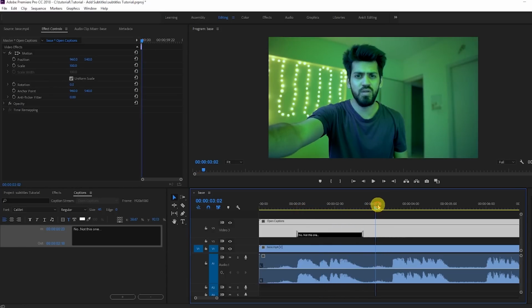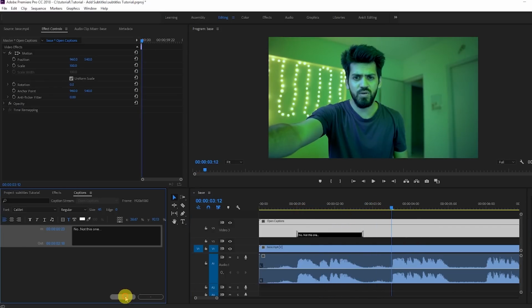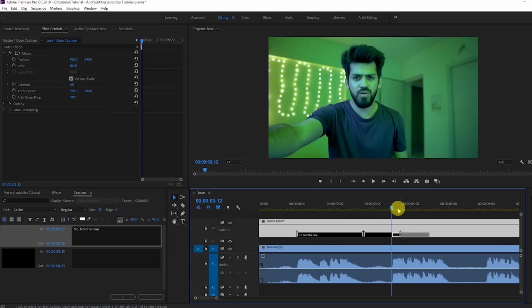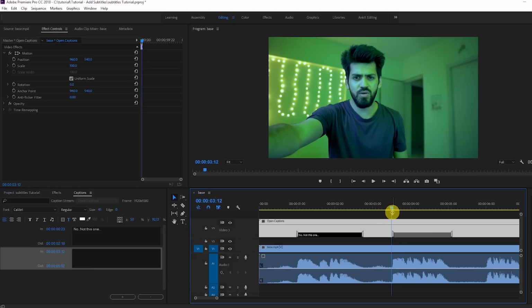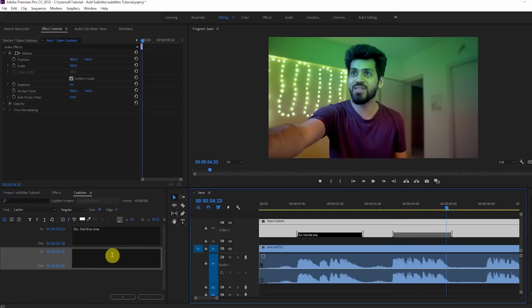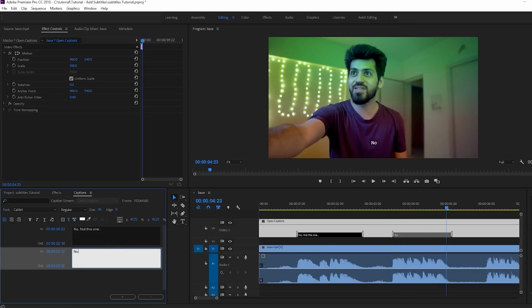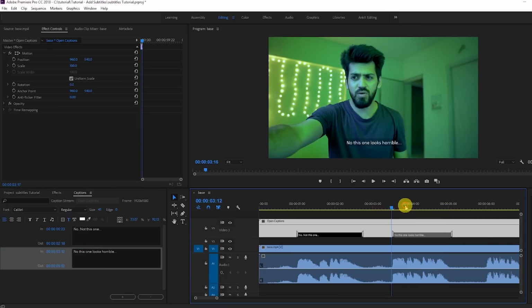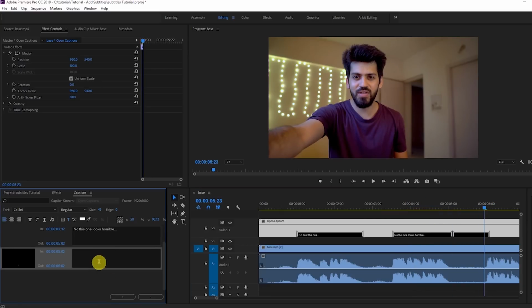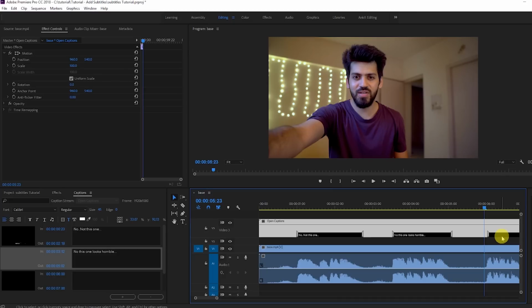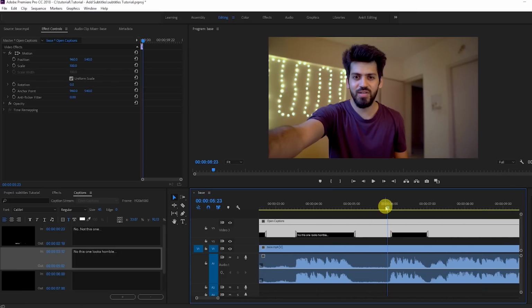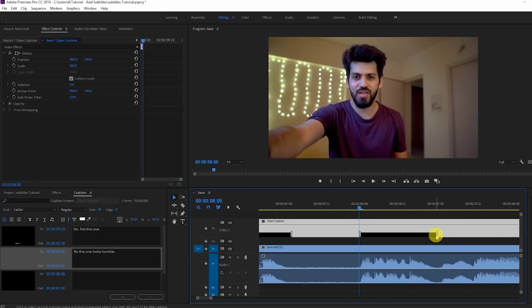And now let's go to second one and just tap here plus sign. You will get a new one and just drag it from where it starts here to here and just listen to it. "No, this one looks horrible." So this will be your second one, and similar way you can do it for the third one as well. Just go here plus sign and you can listen to it and drag it. Now zoom out the video using minus sign and just drag it till here, and similar way you can write in here as well.